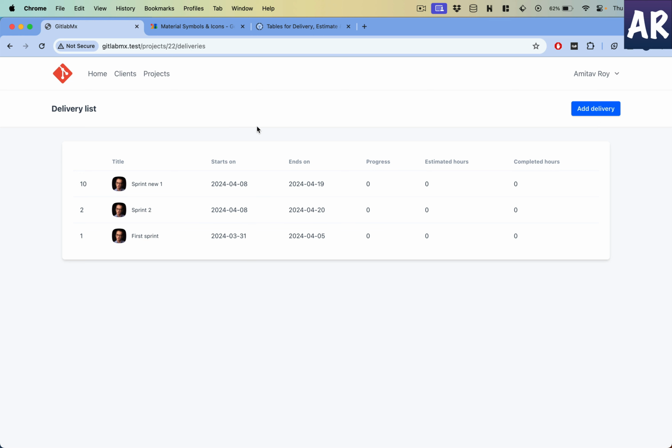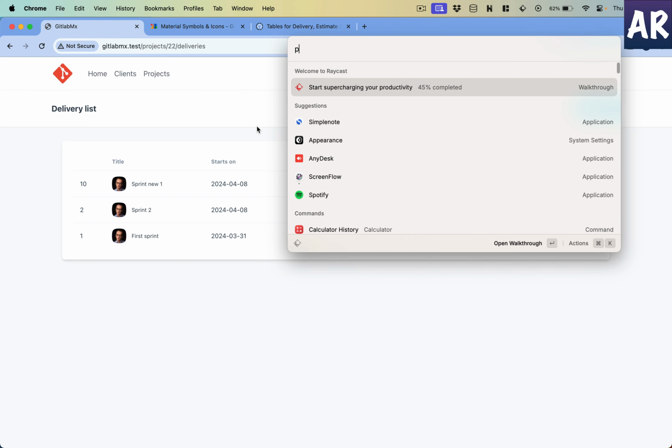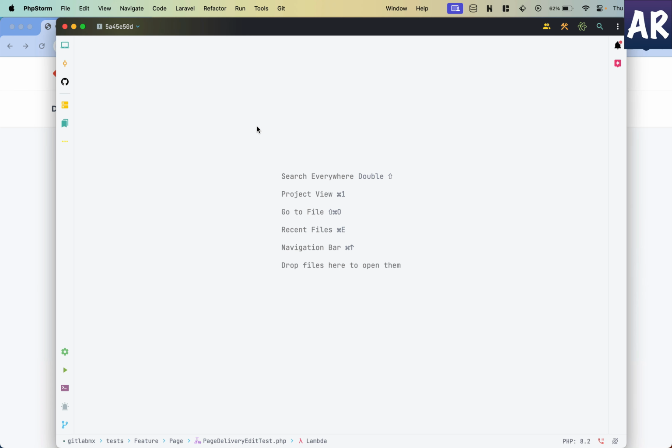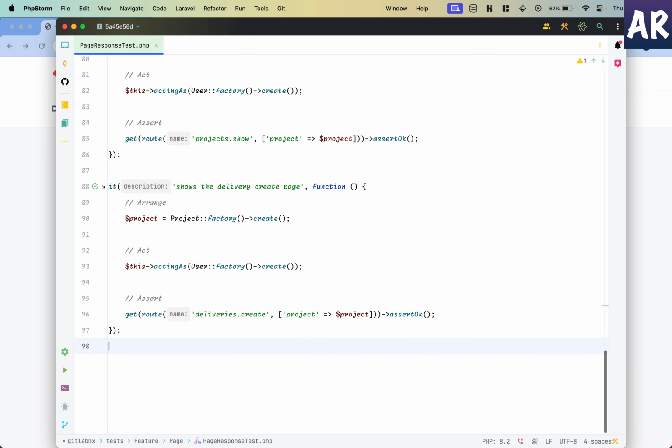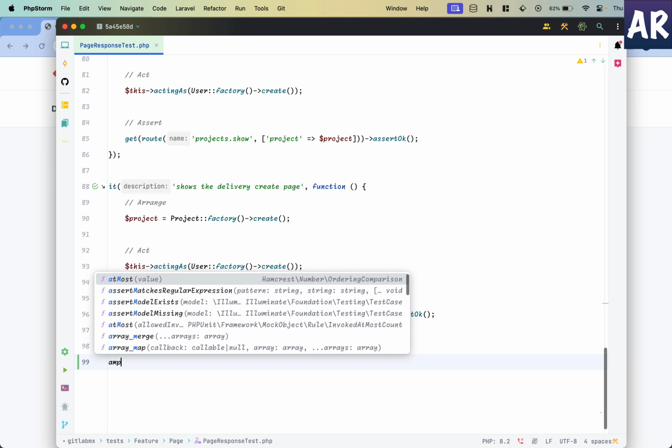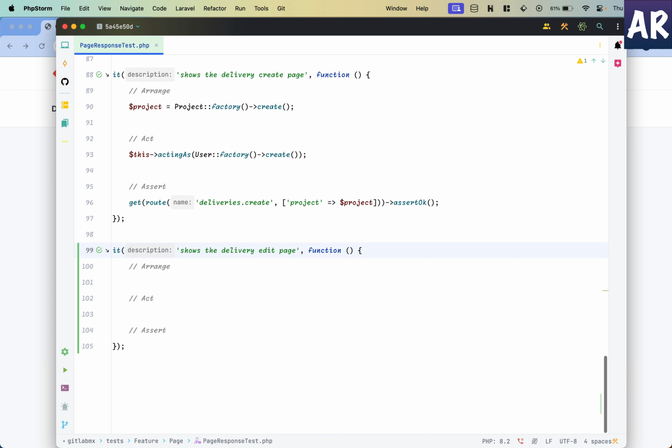As a first step, we will need to create a test which ensures that I am able to see the edit page of delivery. So I will go into my PHPStorm. In my page response test, I will add a new test. My new test is "it shows the delivery edit page", and what I want to do here is just ensure that the page gives a status code of 200.